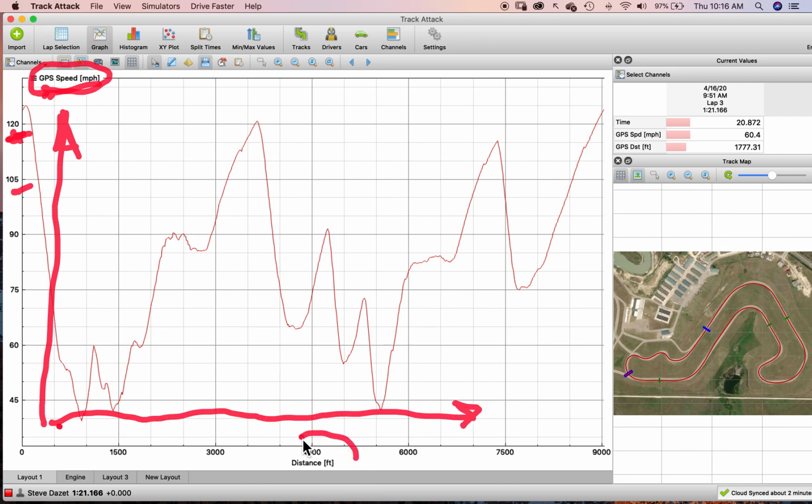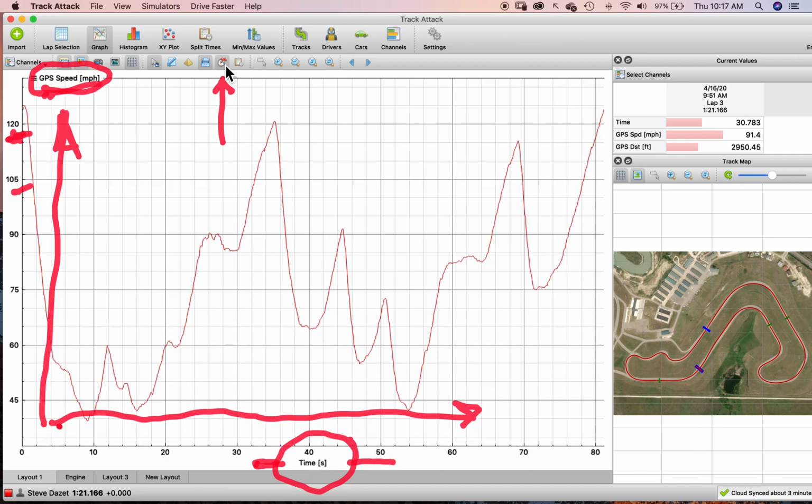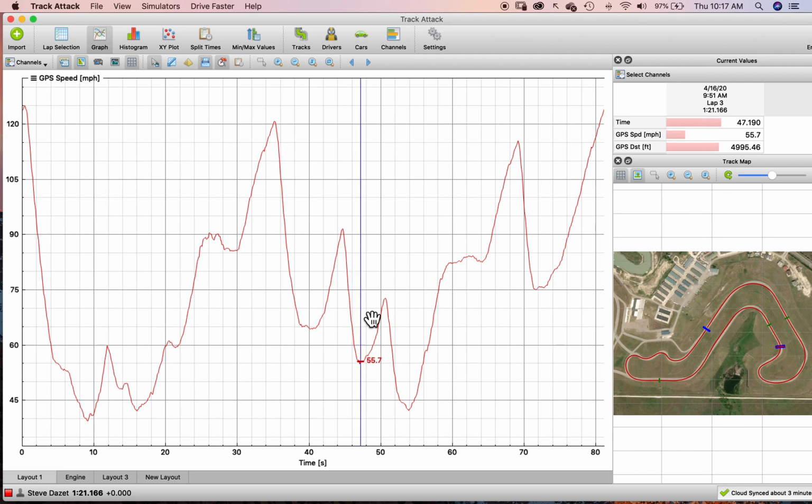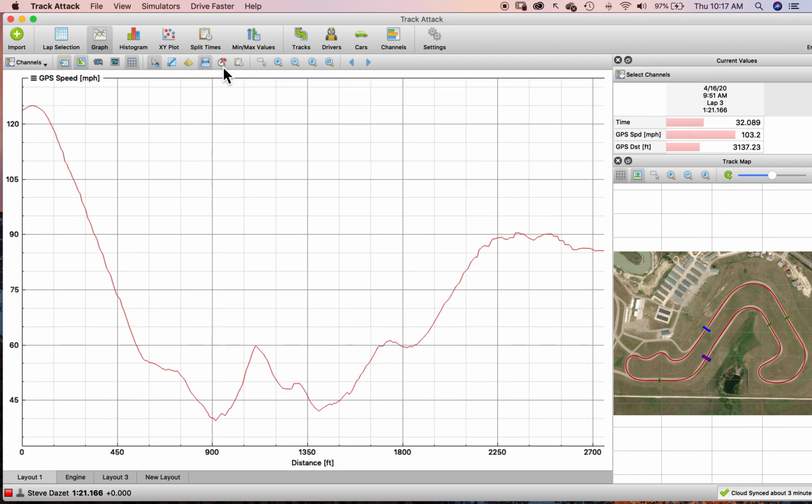In this case, it's feet, which is pretty much the standard measurement, distance. You can make it time, which I believe is this one right here. We'll click on that. Yep. See what just changed down here? But for 99.9% of you, make sure this is on distance. It will make a lot more sense.